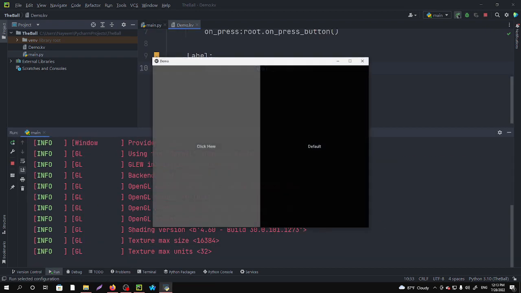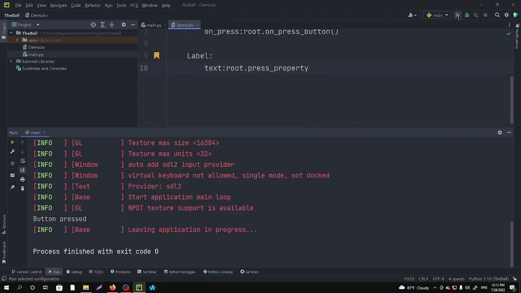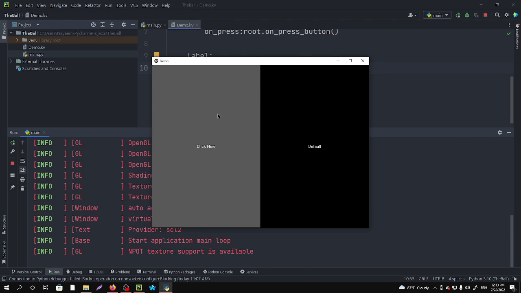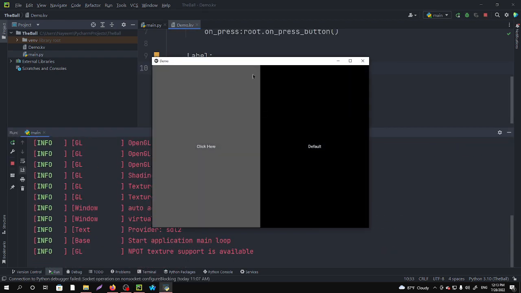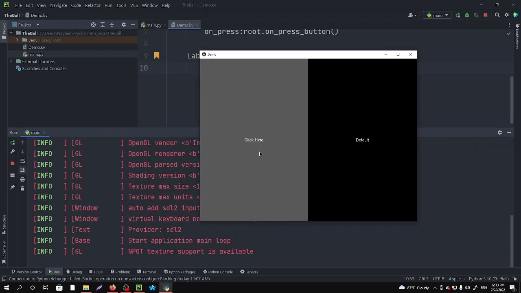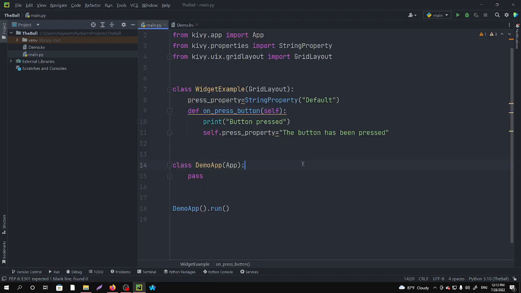So now if we run it, you can see if I click on this, the text has been changed. I am showing you again. If I click on this, the button has been pressed. But our perspective was something else. I want that if I click on it, the value will increment like 1 2 3 4 5 like this. So for that, what we need to do, just go to the main file.